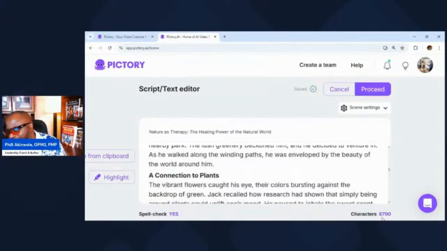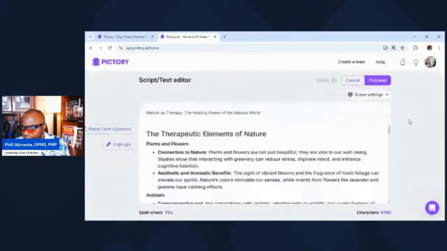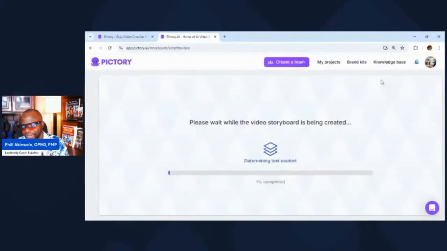I have over 8,000 words or characters, 8,000 characters. That's a lot of words nonetheless. With that done, I'm going to go ahead and hit proceed. Again, this is the paid version of Pictory. The paid version has got more firepower when it comes to the options around the voices, and more firepower when it comes to the length of video that it could create. So right now, the paid version could conveniently do 30 minutes of video. That's a lot of video.